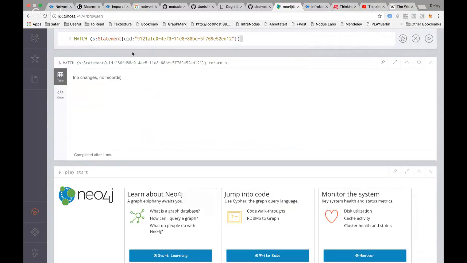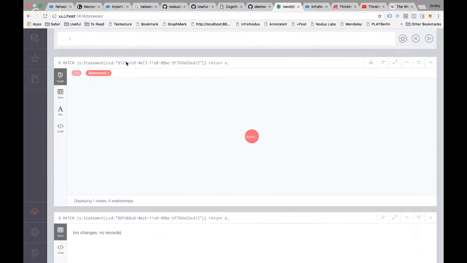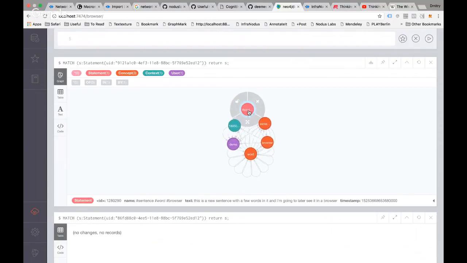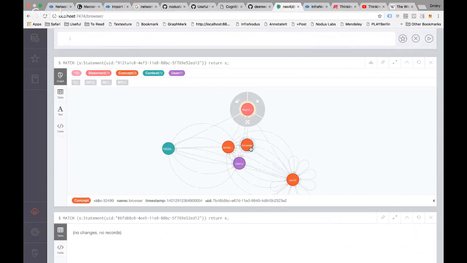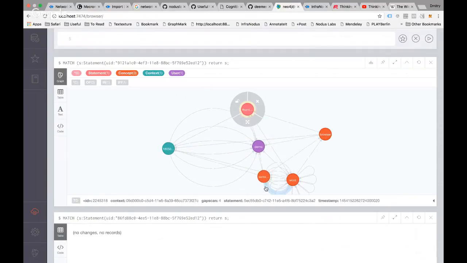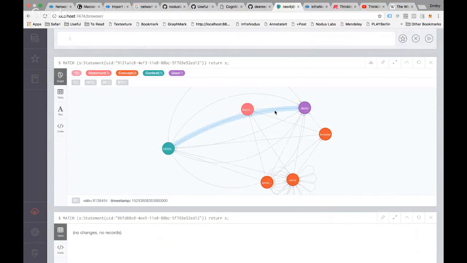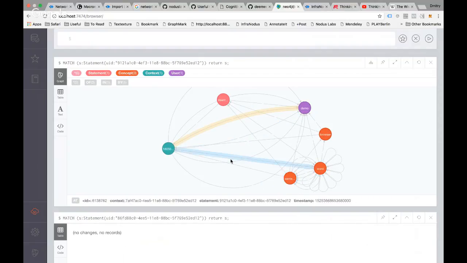So here is the statement. And if we click on the statement, we'll see that we have the context. This is the words and the user called demo. So you have all these connections here. And here it shows you the type of the connection. So you can see how it's realized in Neo4j exactly in the same way.